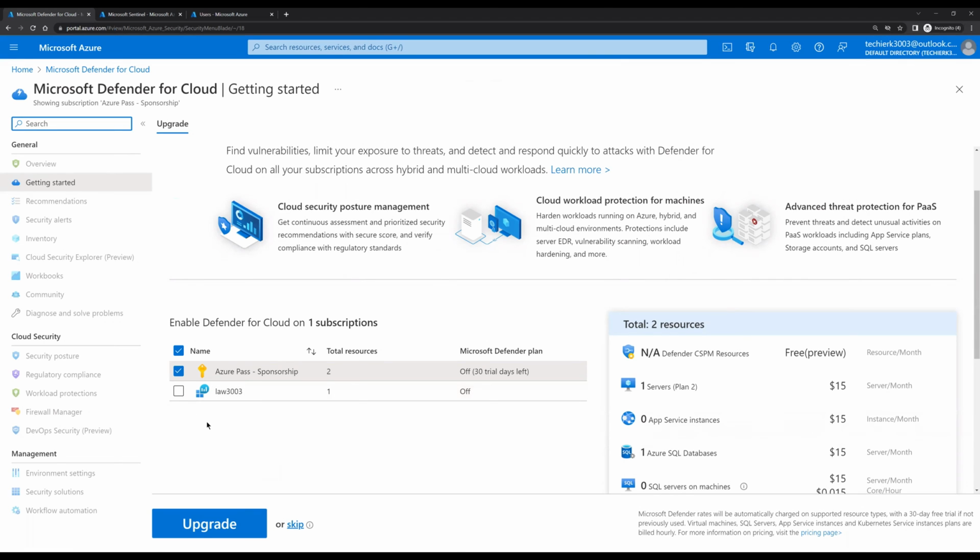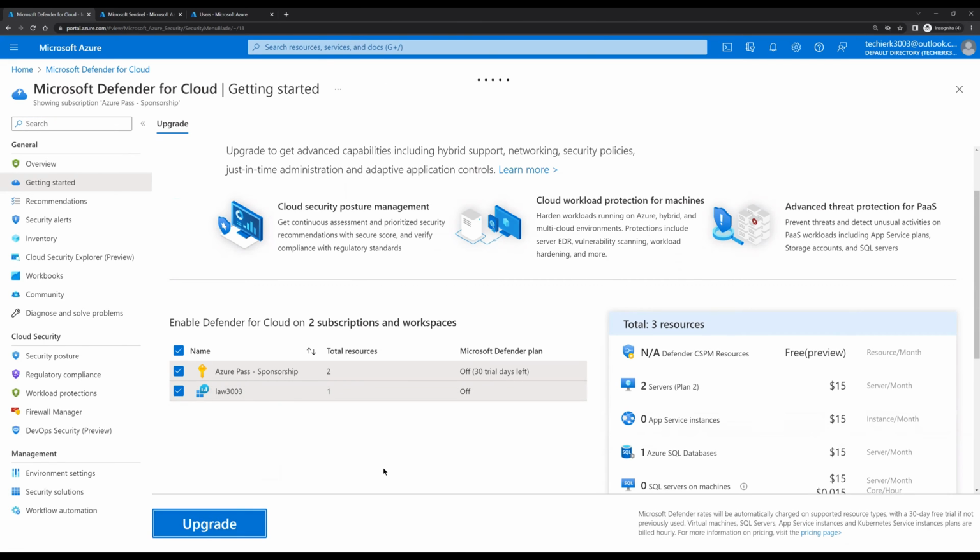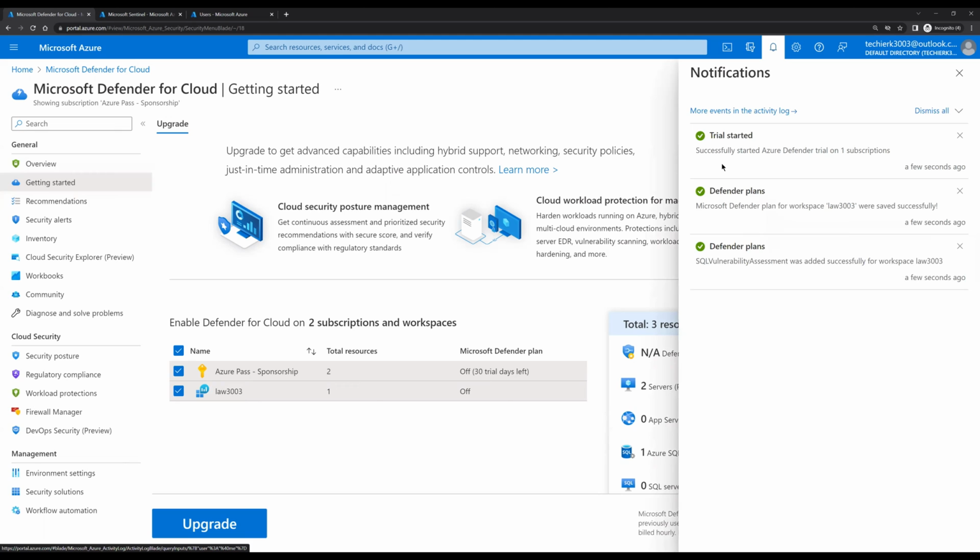And out here, we already have the Log Analytics workspace. Defender for Cloud can be enabled for the subscription and for the workspace. So let's select both of them and then click on upgrade. Okay, so now that we have upgraded our Defender for Cloud, we can see all these options are available. Before we clicked on upgrade, all these options were grayed out, so we were not able to see them. And out here, we can see that the trial is successfully activated on one subscription. We only have one subscription available at this point of time.